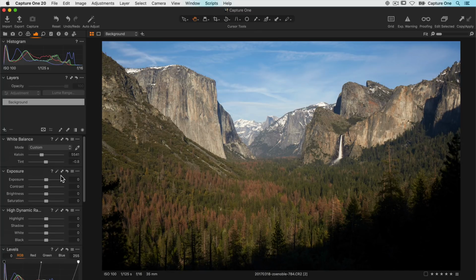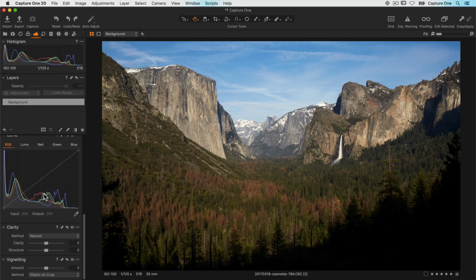Overall, the exposure looks pretty good, but it could do with a bit more contrast. So let's increase that. And also the midtones, let's drop those down slightly as well. Also, to improve the mid-tone contrast, I'll move down to clarity and increase the clarity slider.